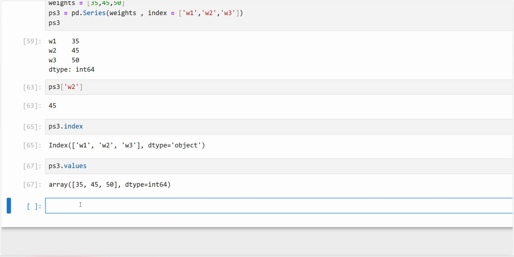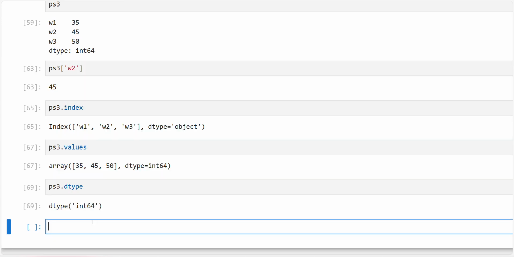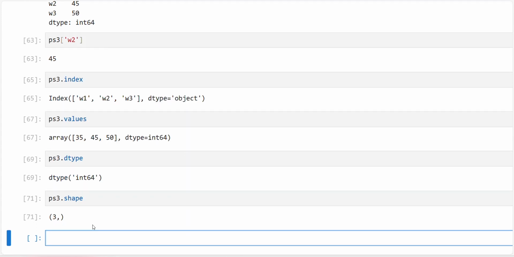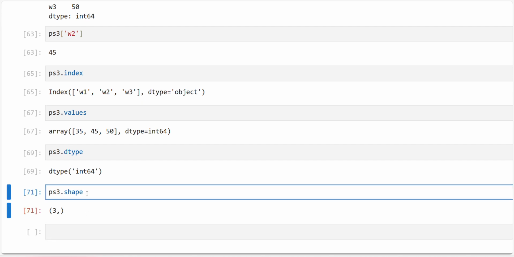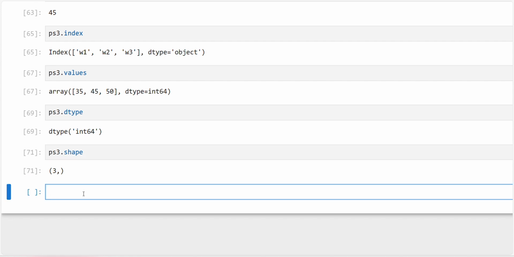When we say that if it is not having any parentheses like this, it is a property. It is a property of this particular Panda series, and the values also I can get. If you want to see the data type of values which are available over there, I can use the data type. All the values are of integer type. Similarly, I can have the shape of this particular thing. Shape 3 means it is having 3 rows, 1 column. I think you are aware of this important point.